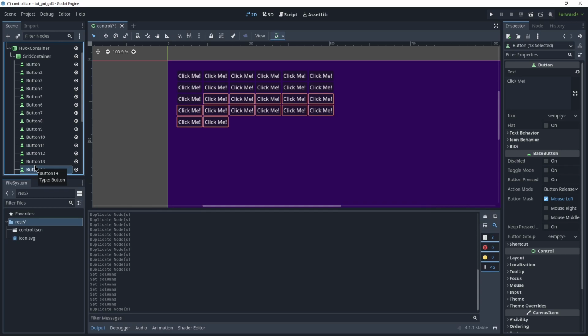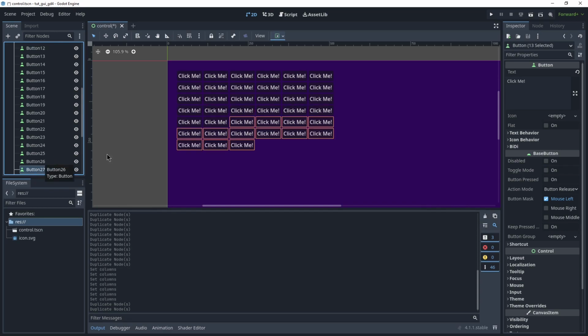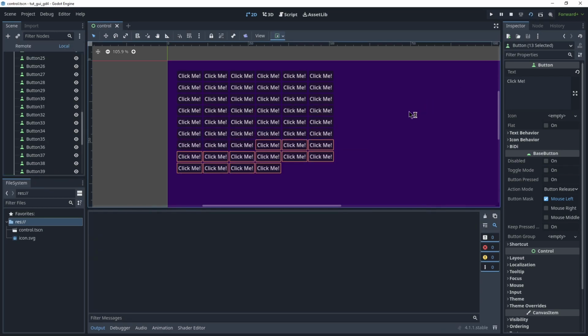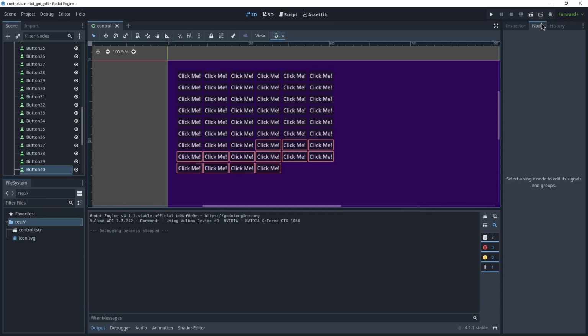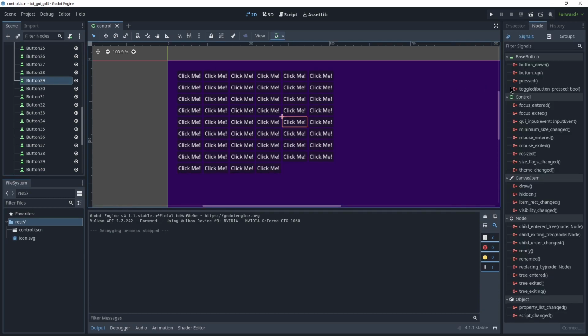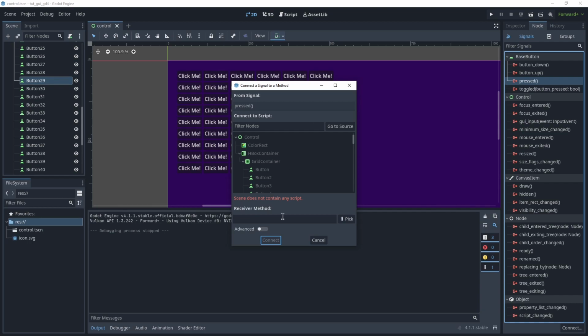We can duplicate all of these. We can add a lot of buttons in this grid. There we go. Each one of them is clickable. Each one of them can easily be connected to something. If we click this button here, and we double click on pressed here, we can attach it to a script.